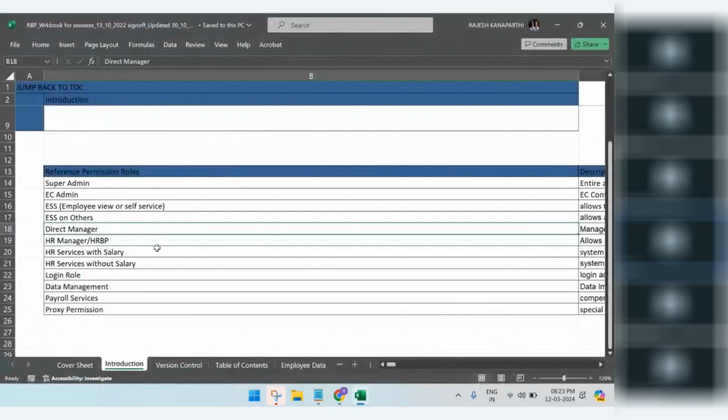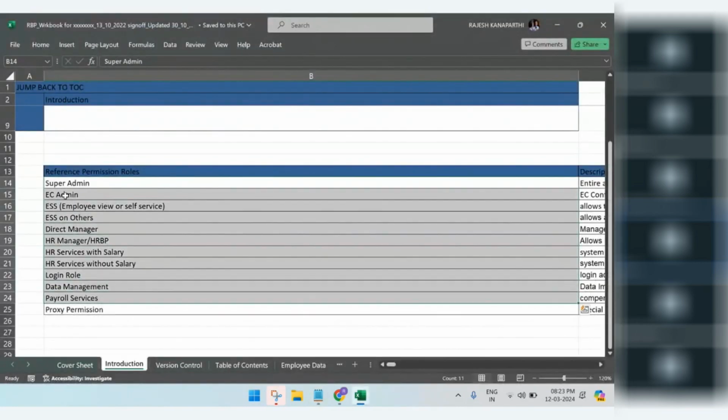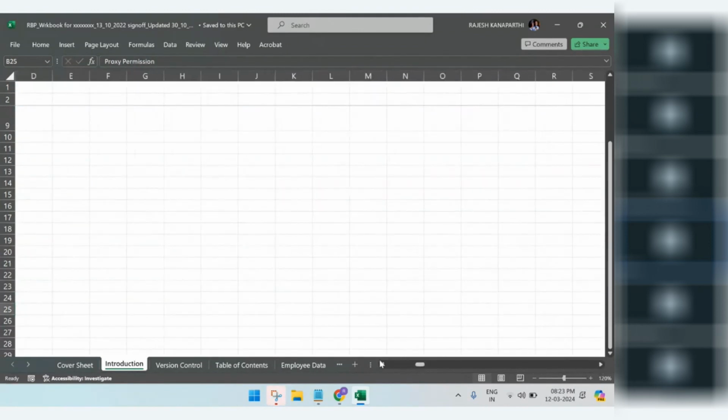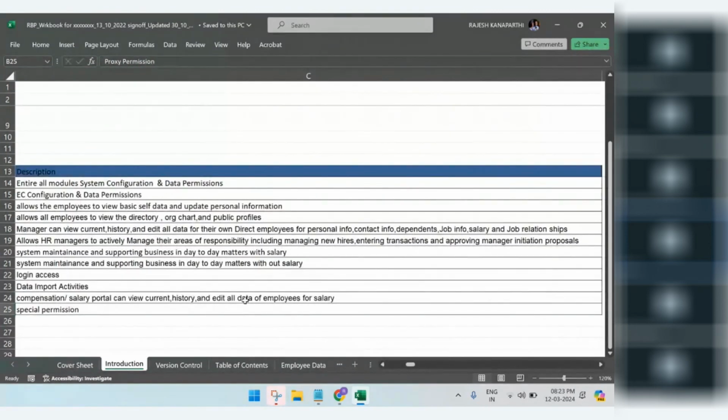Now, I have advised the customer almost all roles. Super admin, EC admin, ESS, employees and others, direct manager, HR managers, HR services for salary, login role, data management, payroll services proxy. So you can see a little bit of an introduction here as well.